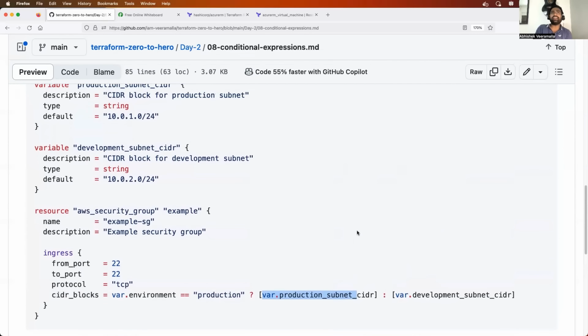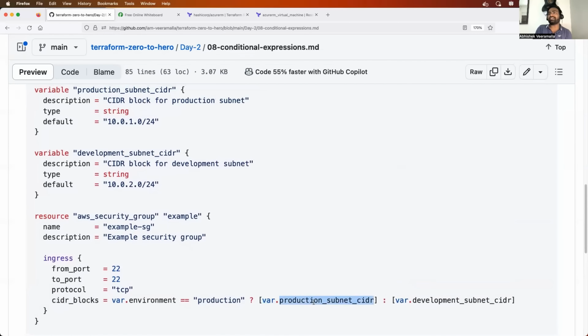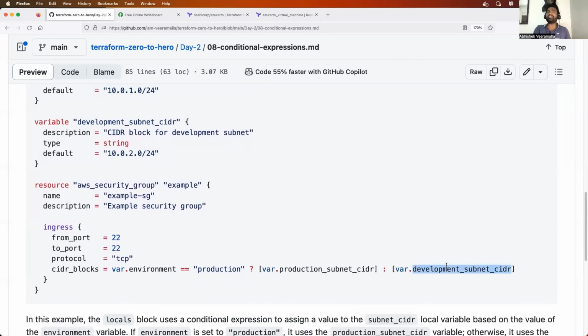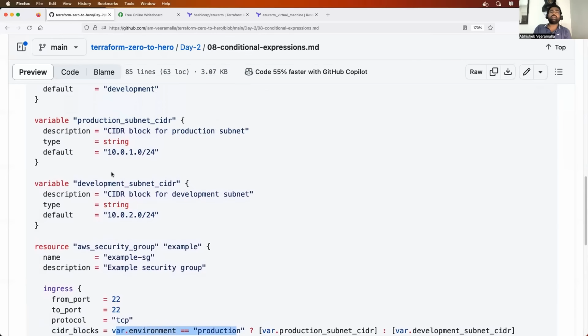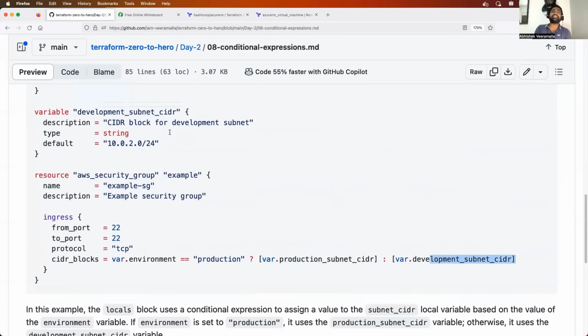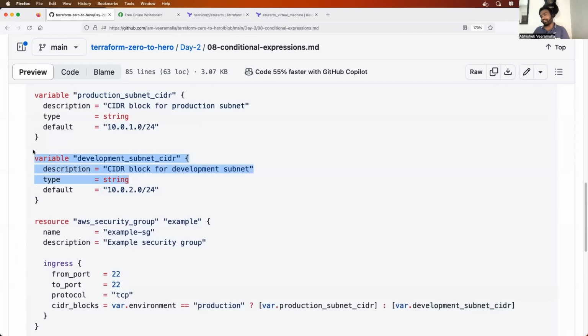What did I say? var.production_subnet_cidr. What is var.production_subnet_cidr? The default value is 10.0.1.0/24, whereas for the development, the value is 10.0.2.0/24. So if this condition is matching, then SSH access is allowed for this particular subnet block. If the condition is failing, SSH access is allowed for this particular subnet range.